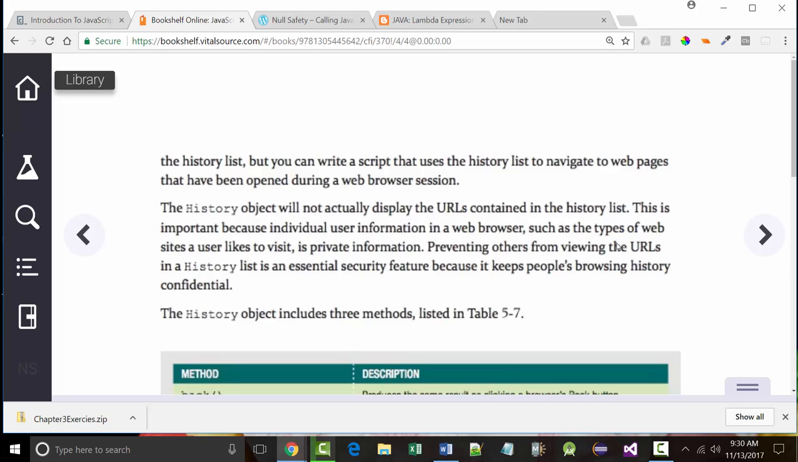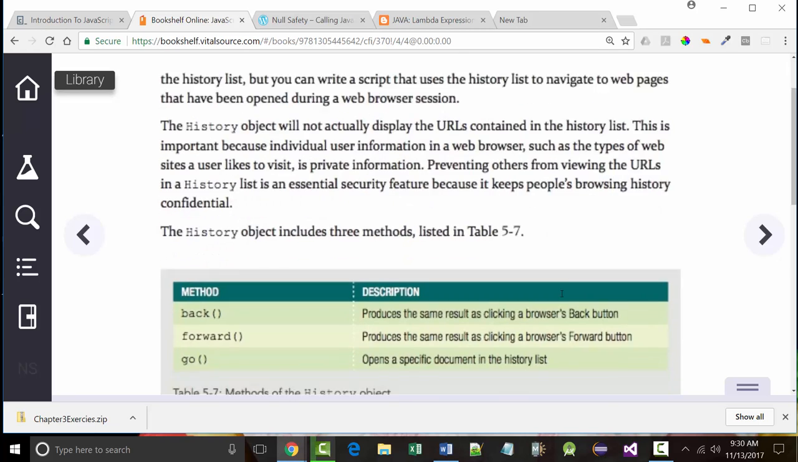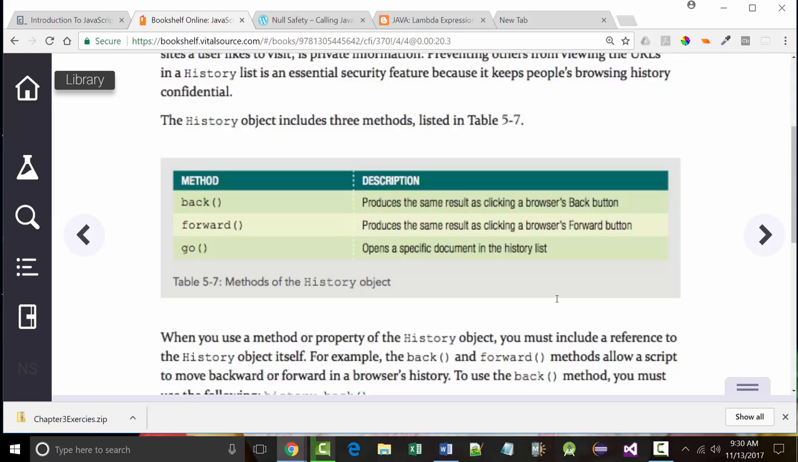So turning up to 342, the history object has 3 methods. You can go backwards, you can go forwards, or you can go to a certain page if you know where that is in the history list.